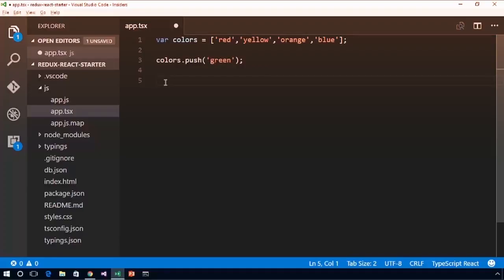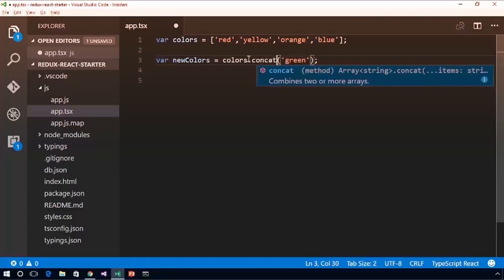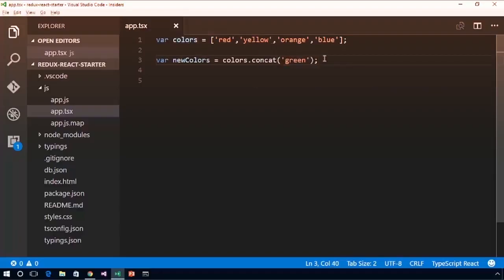Well, the problem is that's great if you have 5 items, but what if you have 1,000,000 items? That would take forever. So commonly what people will do is instead of mutating the existing array, they'll produce a new array. So what we can do is produce a new array here. We're going to say var new colors, but this time instead of saying push, we're going to say concat. By doing concat, this is actually going to add green to the array, but it doesn't mutate the underlying array. It produces a new array.